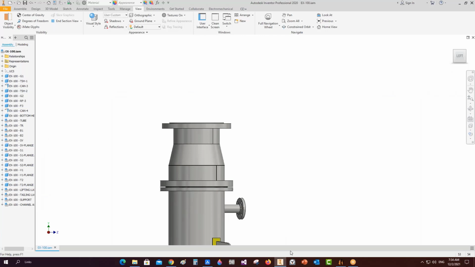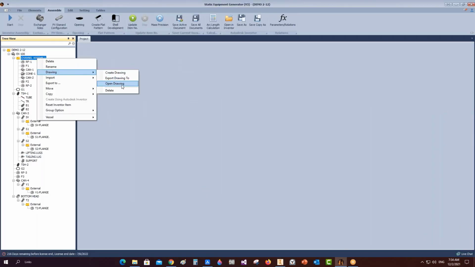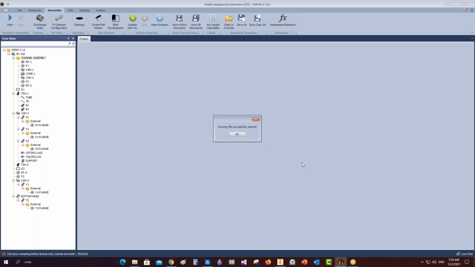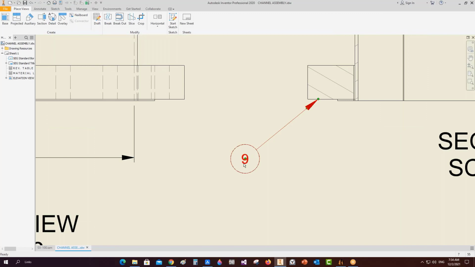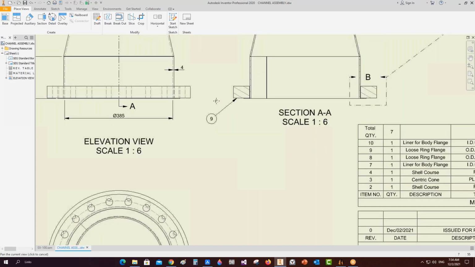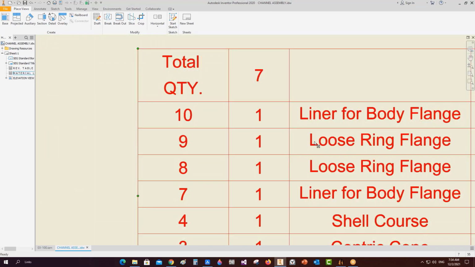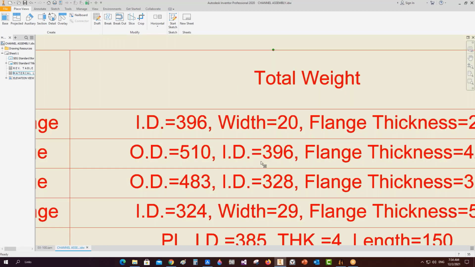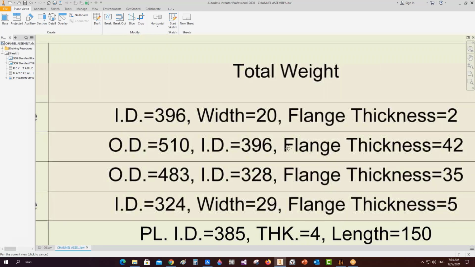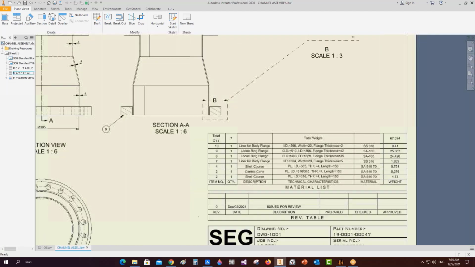So if we come back to the drawing here by opening the drawing of the channel, so let's open the drawing of the channel. Open the simply. Here you can see that the item number is reflected here. So it's item number 9. So if we come here, item number 9 is a loose ring flange with outside diameter 510 millimeters, inside diameter, flange thickness, and the material weight of the item.